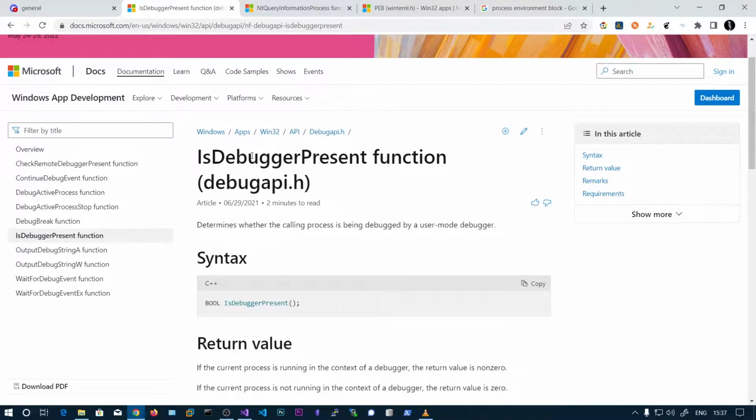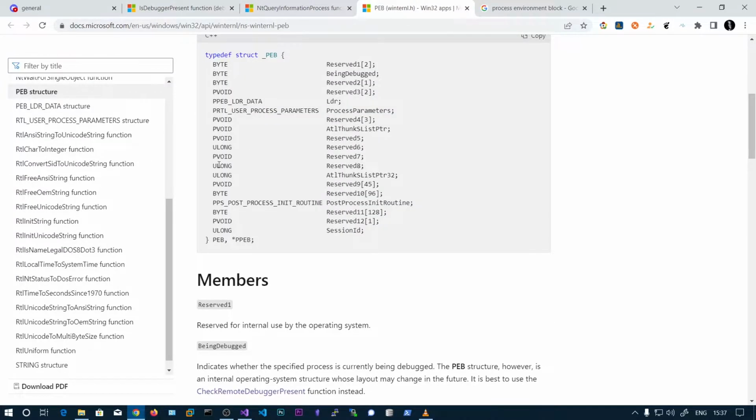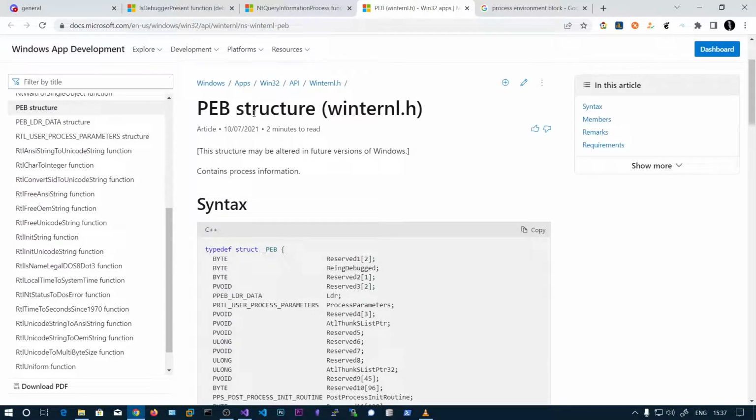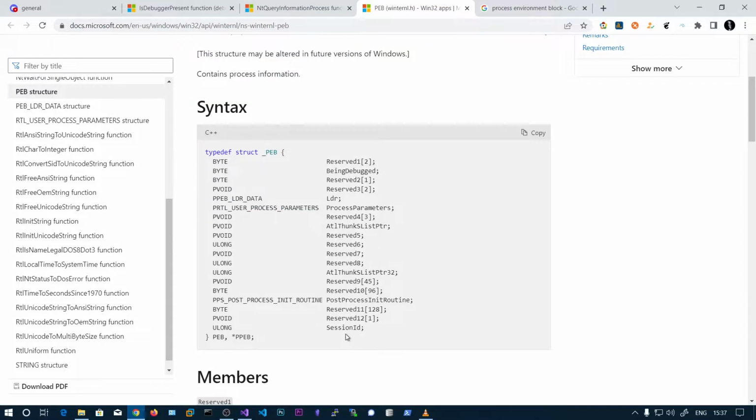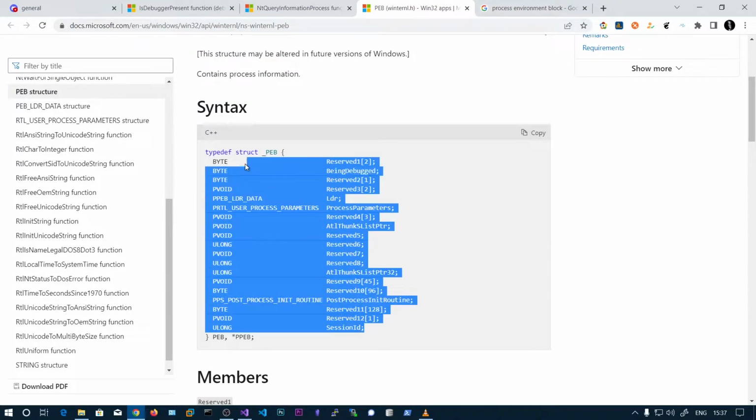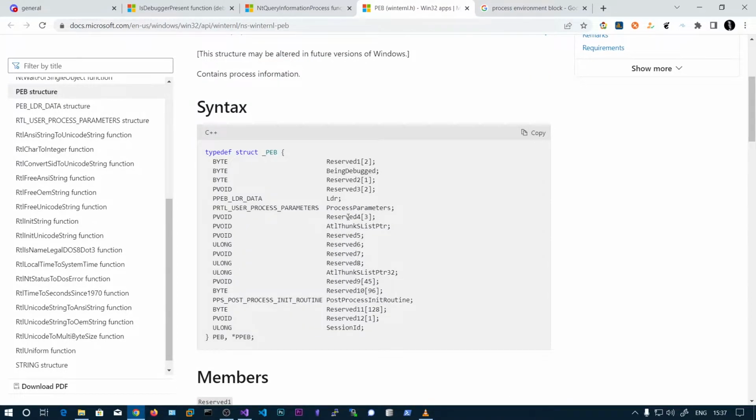Actually this function will try to fetch the information from the process environment block. So this is the structure, and the Windows kernel will initialize all of these values. There are many unknown values here, but the third byte is BeingDebugged. So you can see the first one is reserved 2 bytes and the third byte is BeingDebugged.